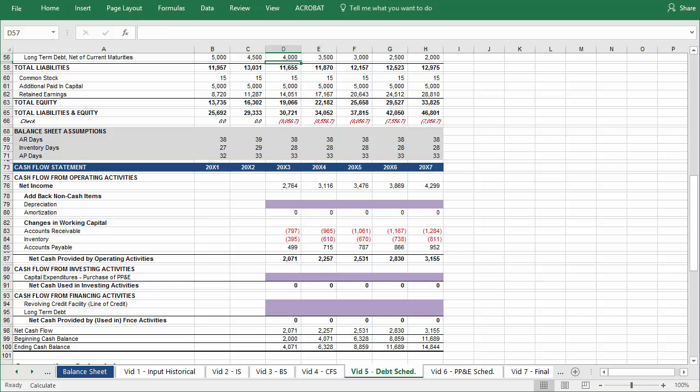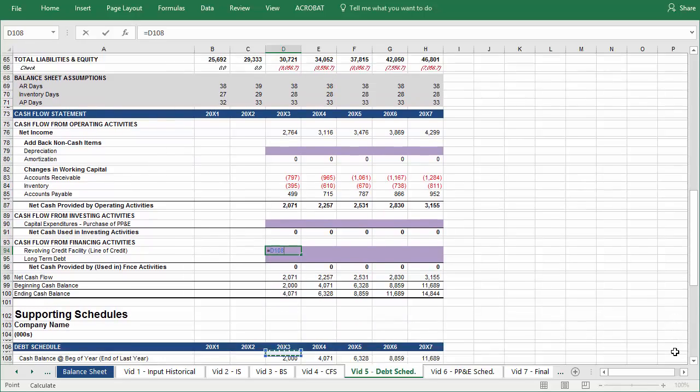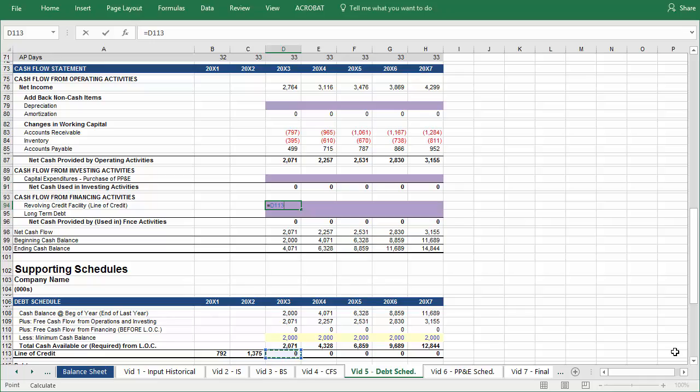Now on the cash flow statement, we're going to be showing the cash impact. So we won't just be linking to line of credit in the current period. What we want to show is whether or not we're paying down the line of credit or adding to the line of credit.